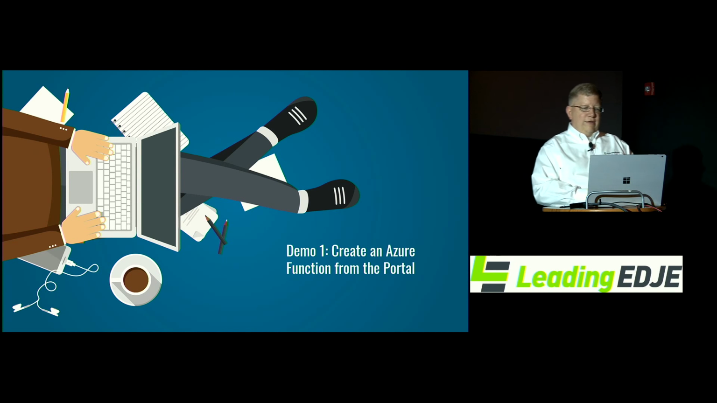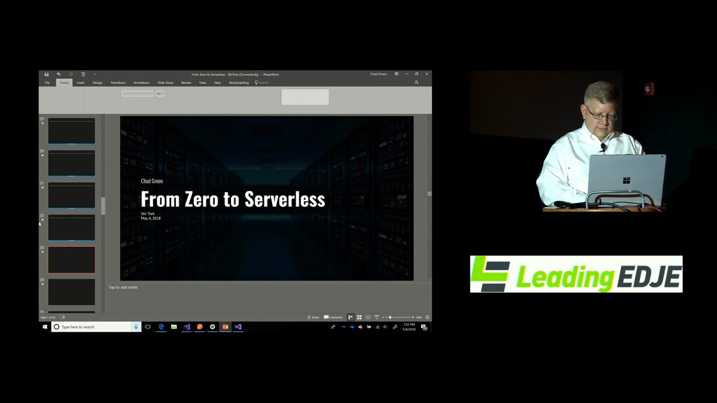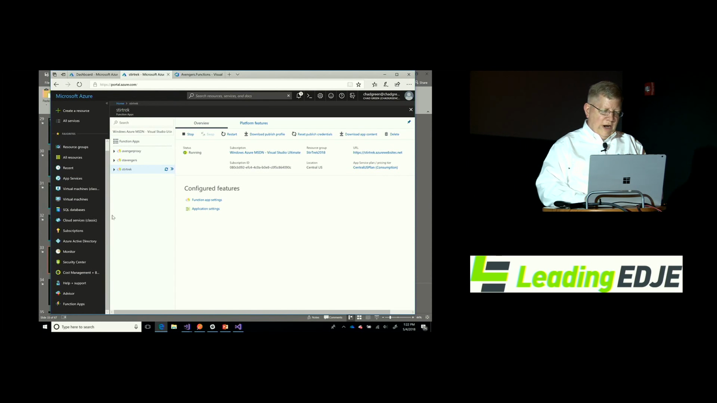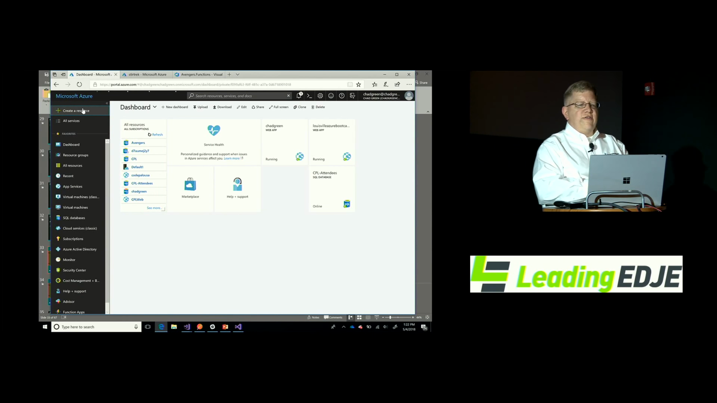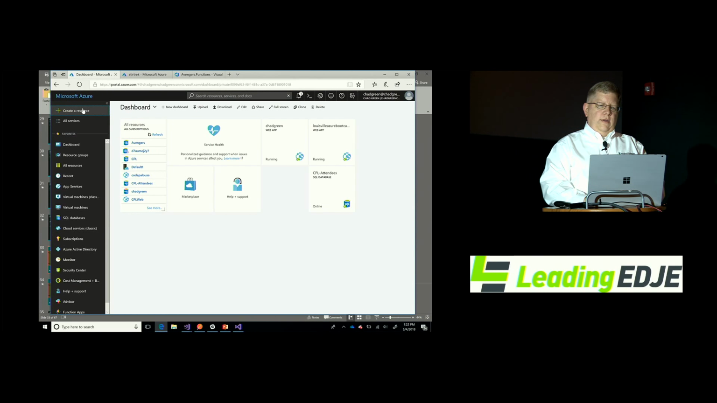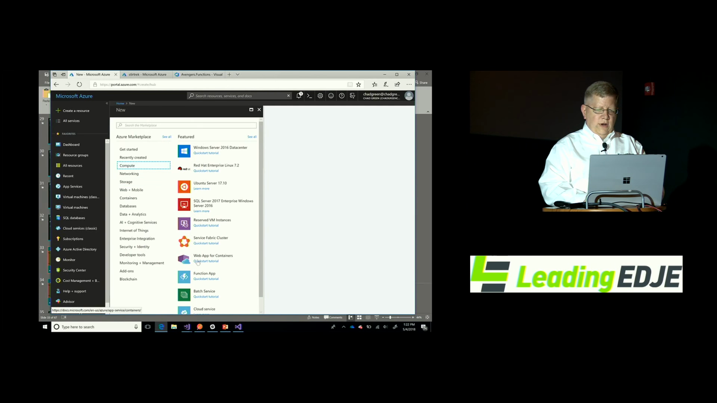So sure enough, let's test the waters and try to do a demo. If we want to create our first function, I can go in here into the Azure dashboard, which is just portal.azure.com, and we will create a new resource. And it's really as simple as going to compute, or you can search for it, and I can click on Azure Function or the Function app.